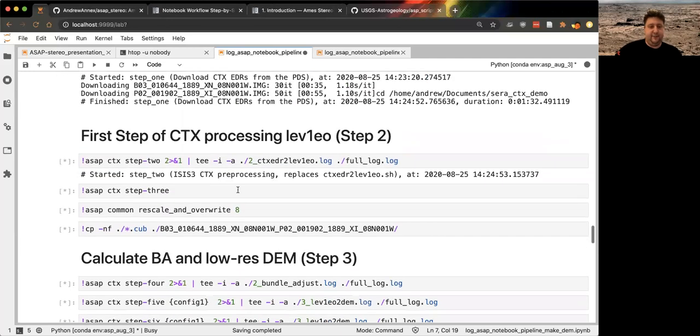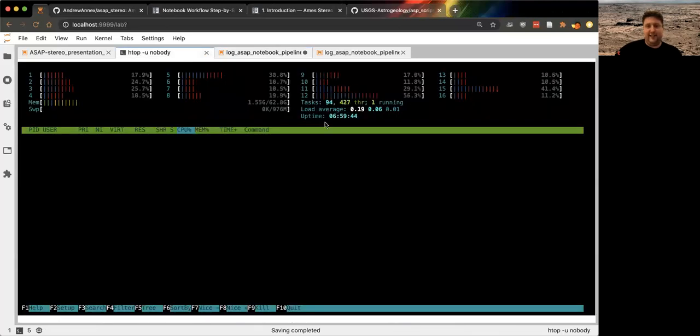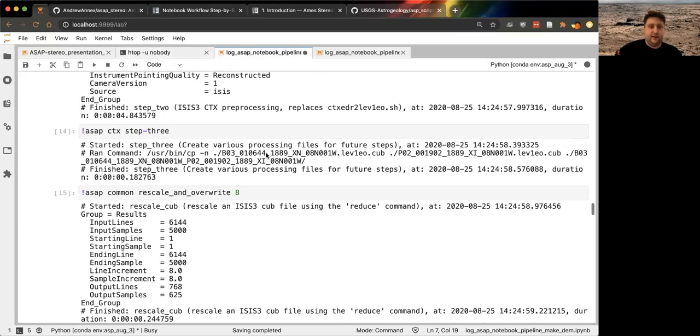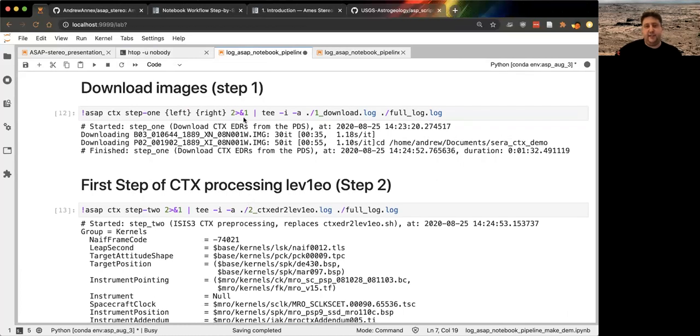So okay, boom, it's gonna go. Now I can hear the computer running. We can see all the cores moving. So that's all good. And I'll start talking through the steps. The first step was just downloading the images.